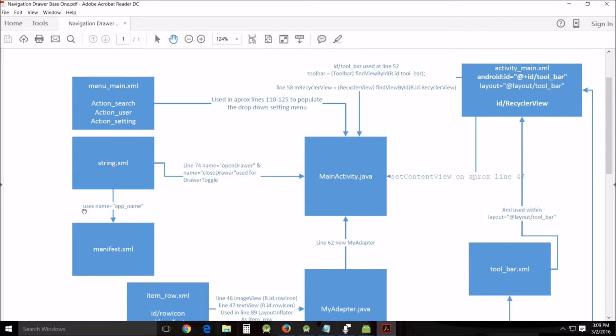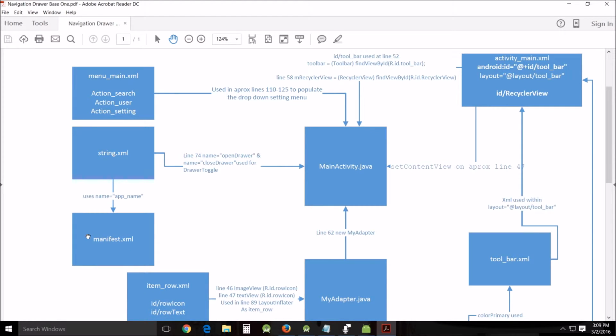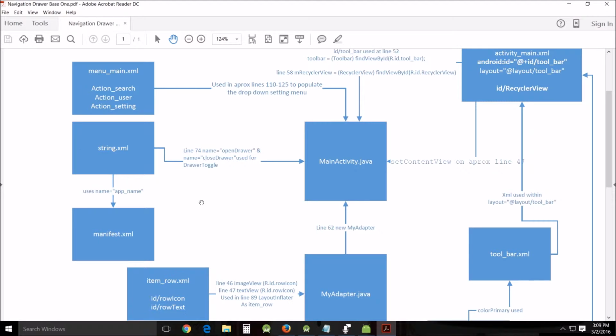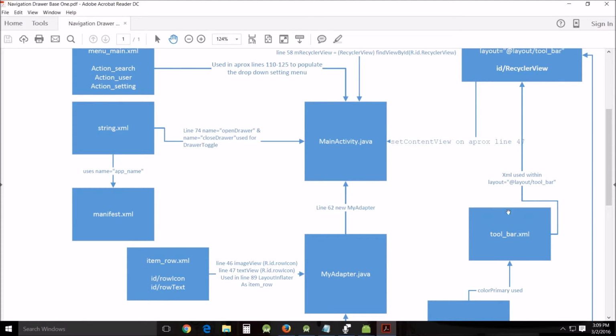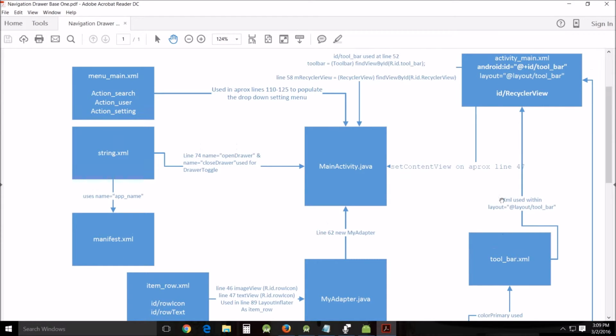Strings also uses the name, app name, in the manifest. So you'll see strings, the app name being used in the manifest, that comes from the strings. And you see, the toolbar XML itself will be used in the layout as toolbar and layout toolbar.